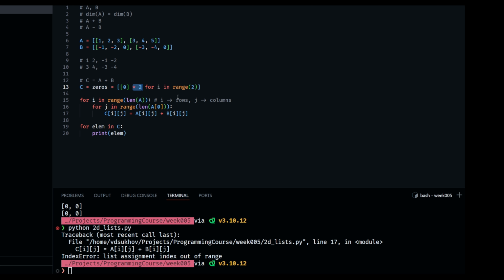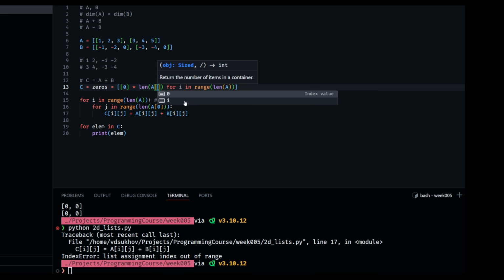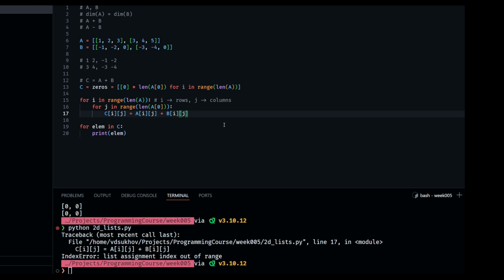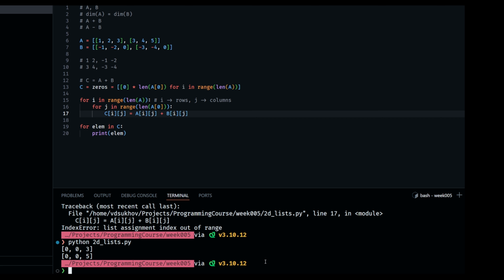So it's basically still the 2 by 2 matrix. And to resolve it, we also need to adjust these values here. We know that the number of rows should be the length of A, and the number of columns is len of A of 0. So now, hopefully, it should work. Yeah, and we got the result. So basically it's about the summing of 2 matrices.